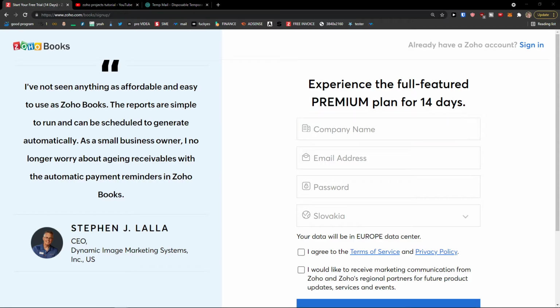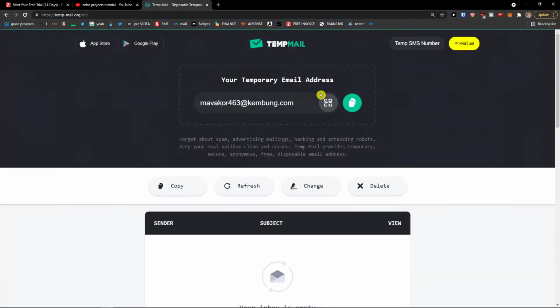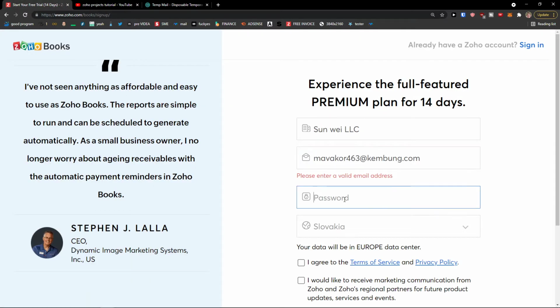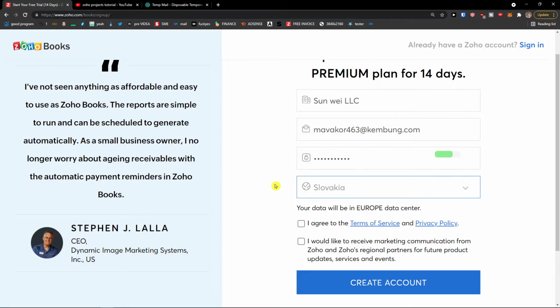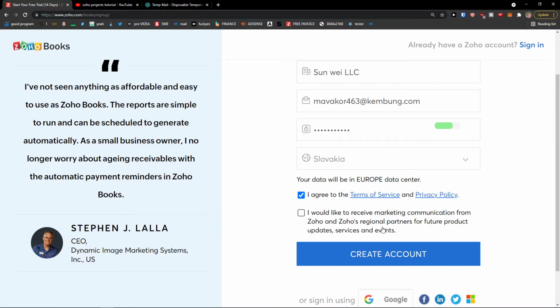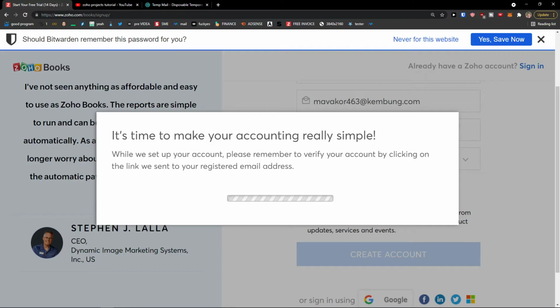Company name, I'm going to add my own. So I'm going to do Sanwi. Email address, this one, password, and country Slovakia. So I agree, and also you can receive marketing communication. And the next step we want to do is just simply create an account. So let's wait until it loads. And then we will start and continue.